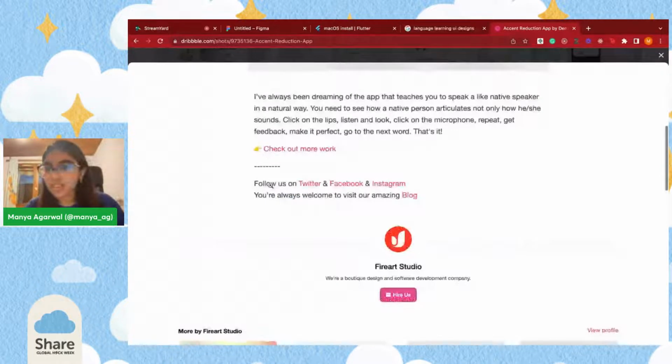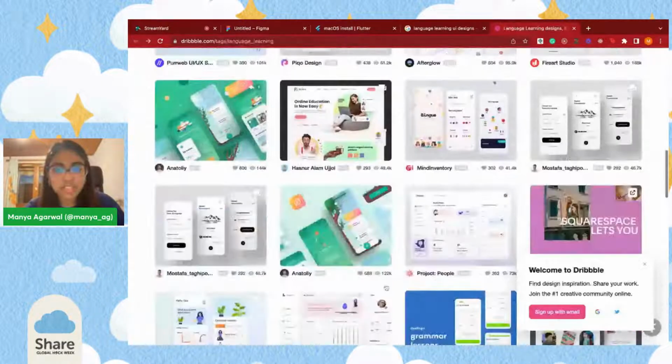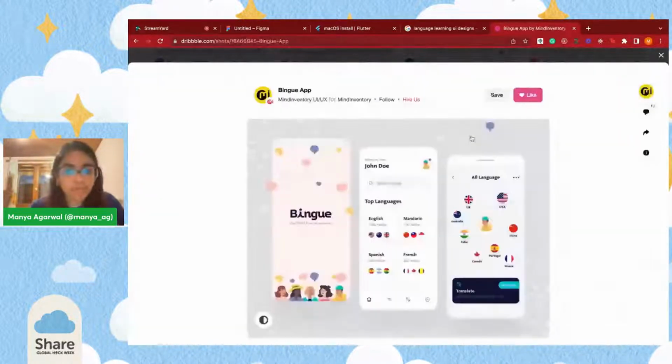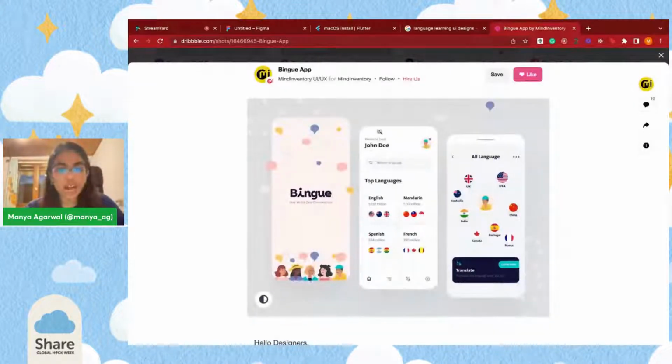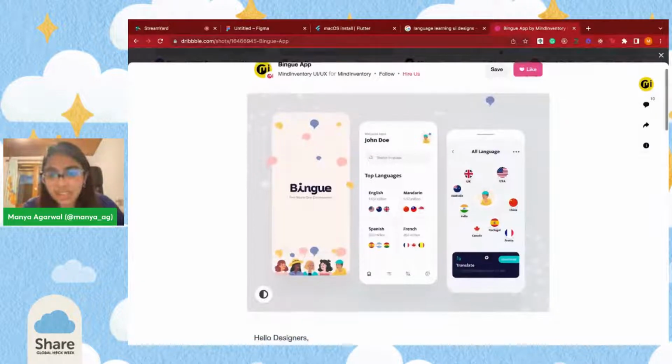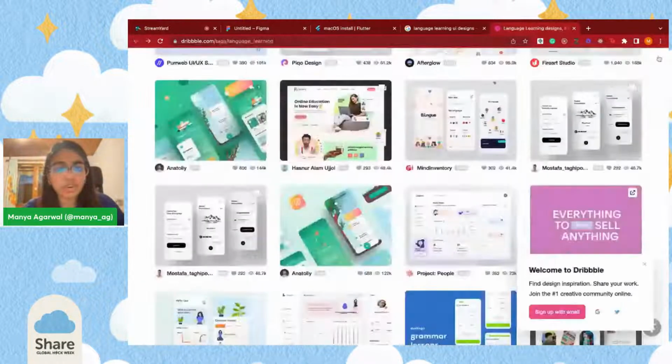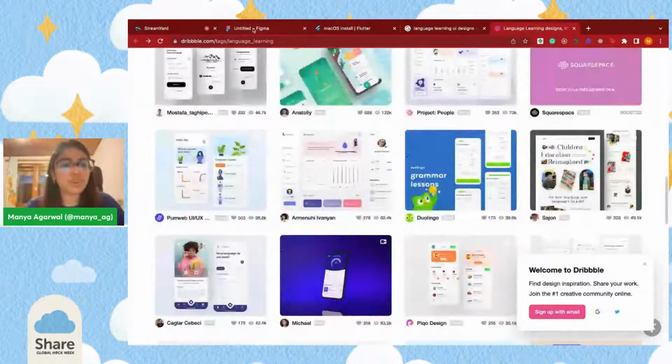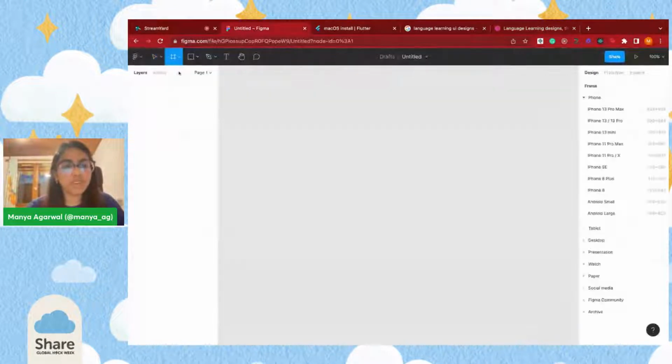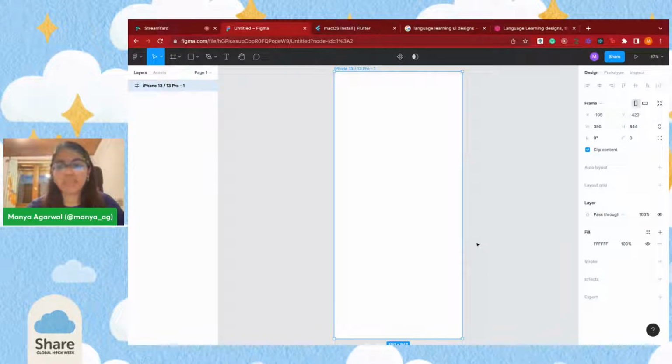What else? Okay, so we have this. This also looks super cool. It has very nice graphics, and yeah. Okay, so the first thing would be that I'd want to create a frame here, and we can just say that you take an iPhone Pro and you make a frame of it. And now let's think of a simple color theme that we might want to give it.